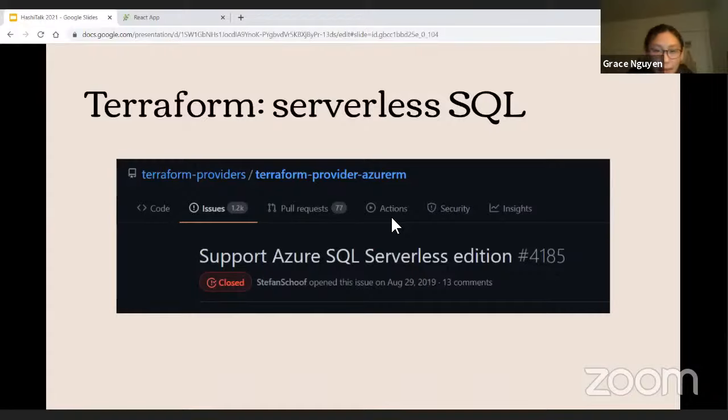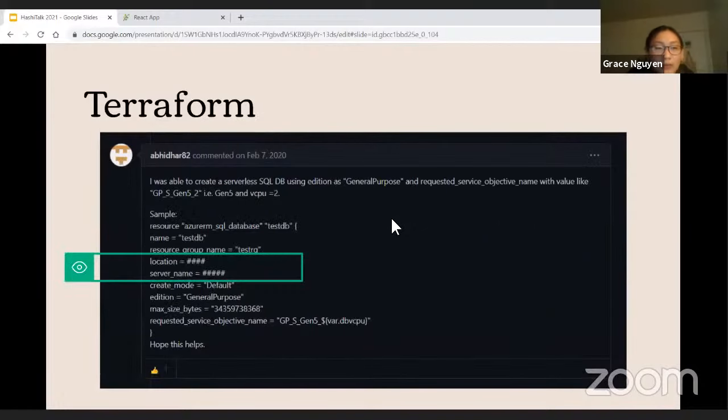So let's have a look at it. This is the title of the GitHub issue. A suggestion on this thread is that if you put the pound sign in the location and server name field, it works for this person. So I tried it out and it didn't work for me.